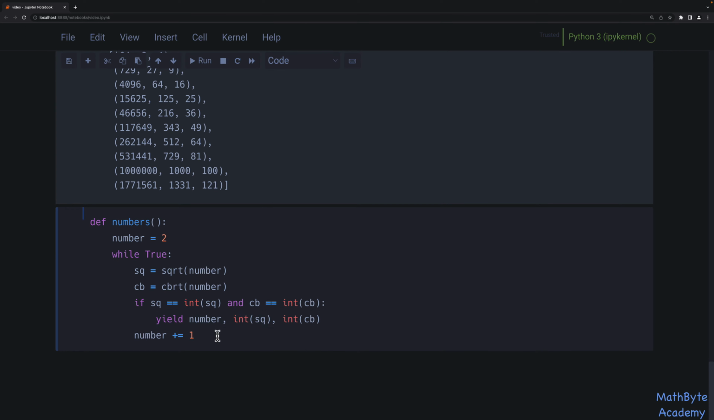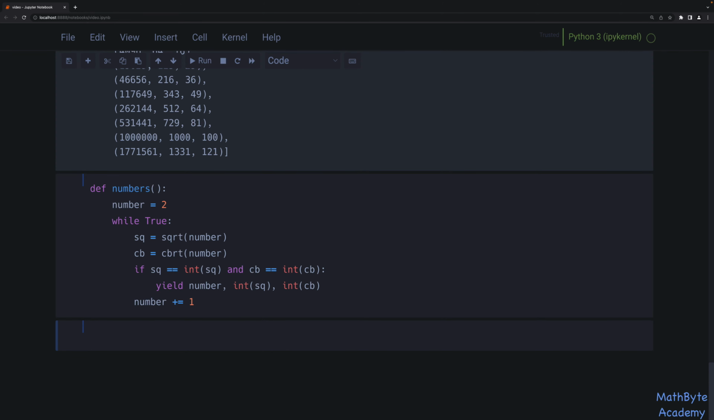And I do cover generator functions in detail in the Python deep dive series that I have on Udemy. So I'm not going to cover that in a whole lot of detail here, other than to show you how we can use this. Okay, so we have that, and numbers can produce essentially an infinite number of results.